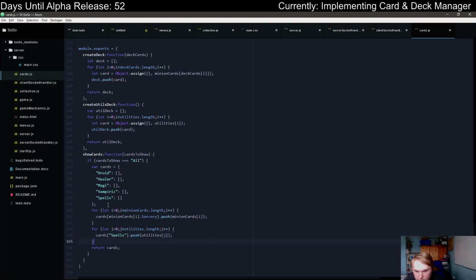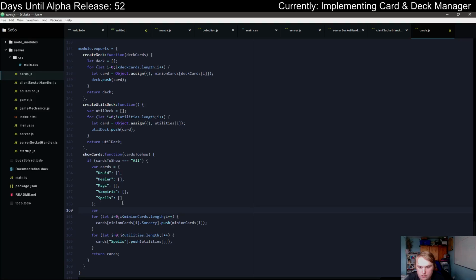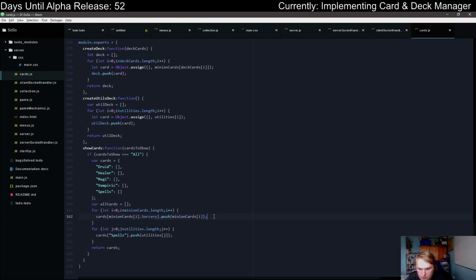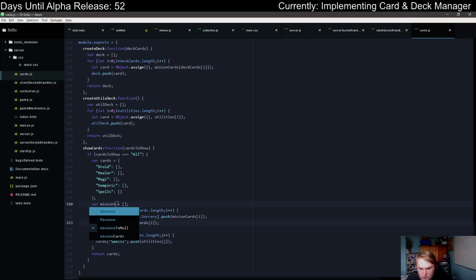we're also going to just do here then var all cards is just an empty array, and then we're just going to do here all cards dot push minion cards i. Now this is just going to be minion cards, so maybe that's why I should name this minion cards, maybe. Oh no, they've already got that. So minions, that'll work better. So where we've got this, we also want to return minions.